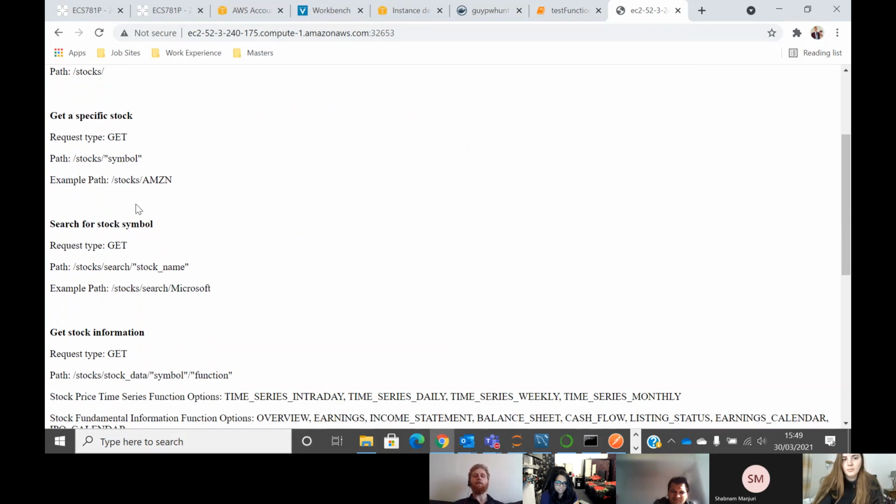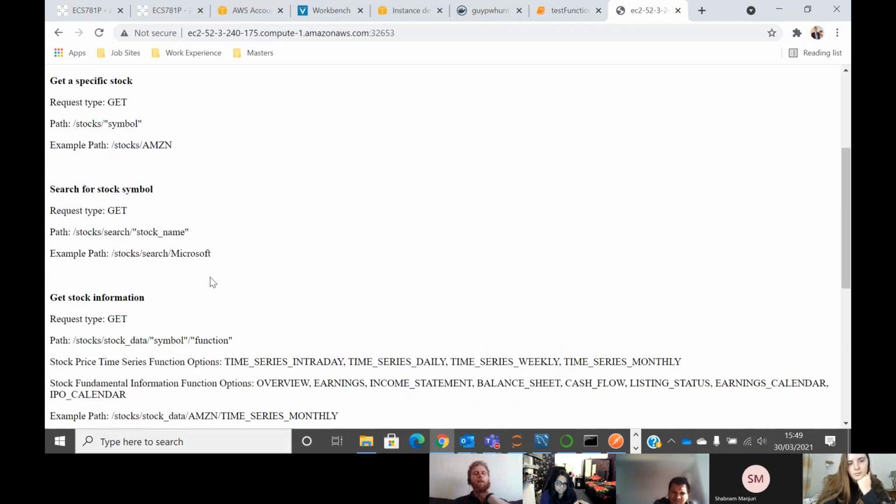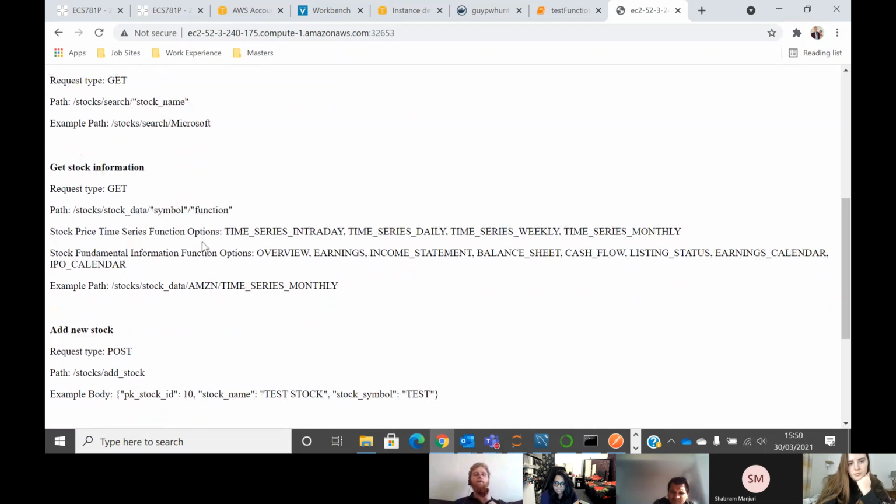The third API calls out to an external API held by AlphaVantage, which allows you to search for simple stock information based on a company's name or symbol. And we particularly use this API request to identify the symbol of a certain stock. You can then also call out to AlphaVantage to get more detailed information about the stock using the get stock information, and that allows you to get price data as well as fundamental company and stock information, such as an overview of the company.